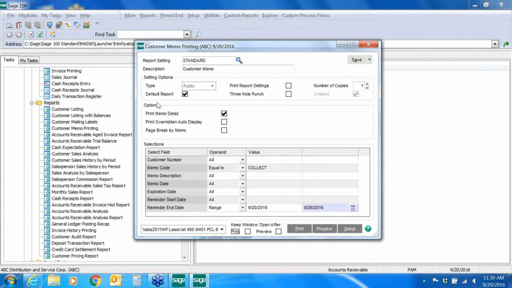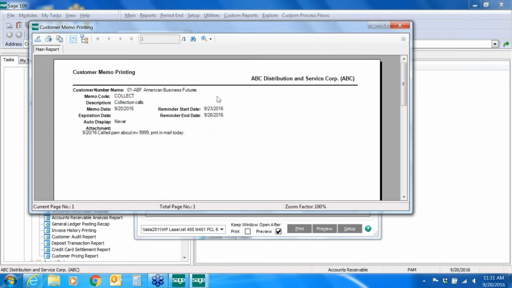And I want the detail to be listed on this report, and I'm going to just preview this. If I have anything that falls within that selection, it will bring it up. And obviously I just set up one customer, but if I had 40 customers that fell within that range, it's going to bring up this information.